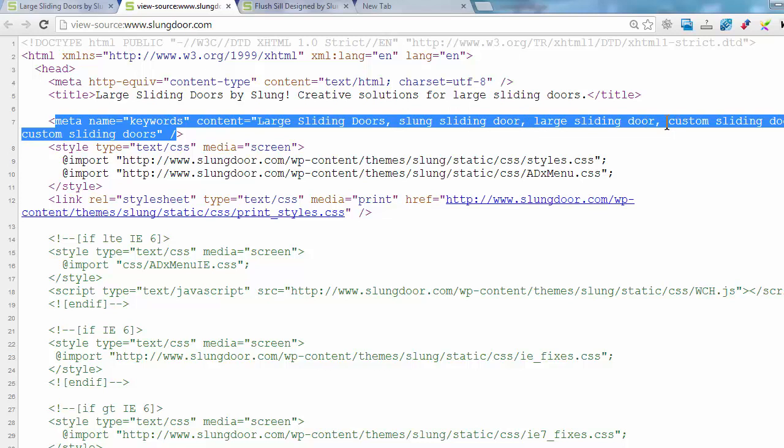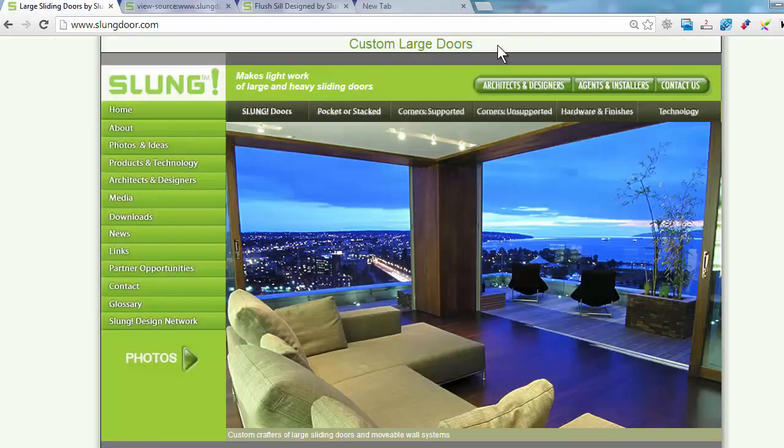Those keywords we put in the code, and the name of that tag is called keyword meta tag. Once again, keyword meta tag. So we put proper words in the keyword meta tag. So once again, you choose the key phrase and then you put that key phrase in all the HTML tags.